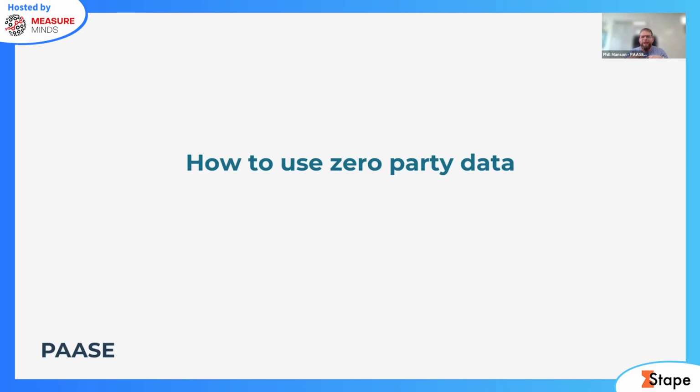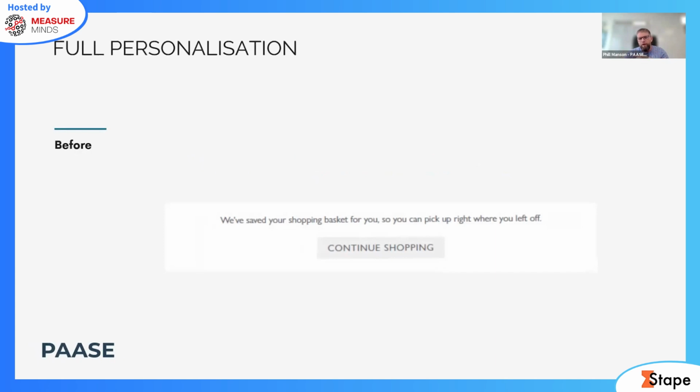The clever bit becomes how you start using that zero-party data captured to really drive some personalized comms. This is just a quick example of some of the powers of using zero-party data coupled with a bit of AI technology to really drive some really unique content. So, typical example here of a basket abandonment email. We've saved your basket for you so you can pick up right where you left off. It's lovely, but you can tell it's an automated system generated message. There's nothing personalized about it.